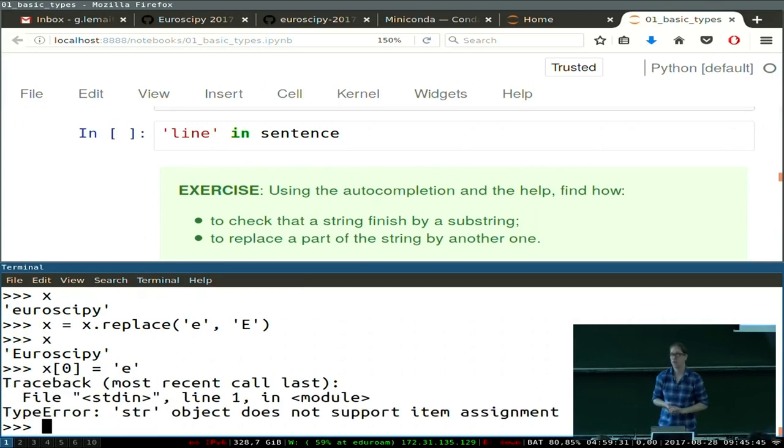You cannot do that in Python because the string is immutable, so you cannot change an element in the string in place. You need to create a new one: make a copy of it and change it at the time when you construct it.